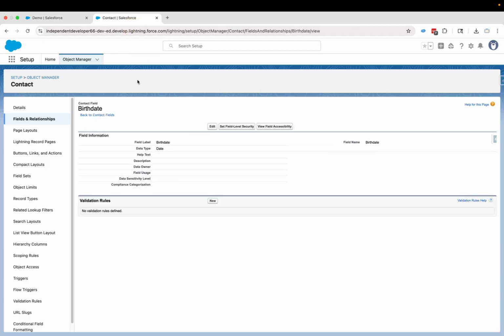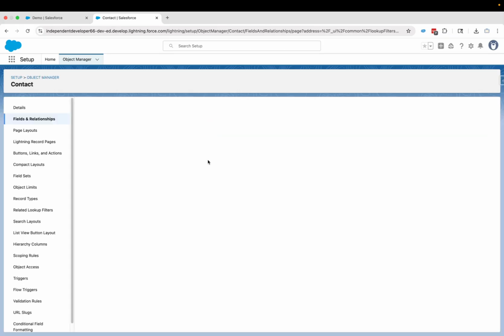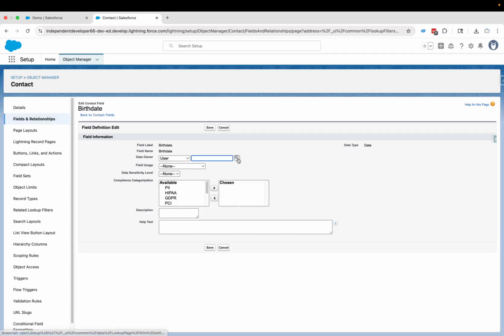So just as an example of that, we're going to go to contact. And again, I'm using a field that has a pretty obvious use, so the birth date. Nevertheless, when I edit it, I'm going to put in a data owner, and we'll say in this case again, myself. We'll say the field usage is active. The data sensitivity level in this case we'll say is medium. And we're going to add compliance categorization of PII and also marketing cloud.